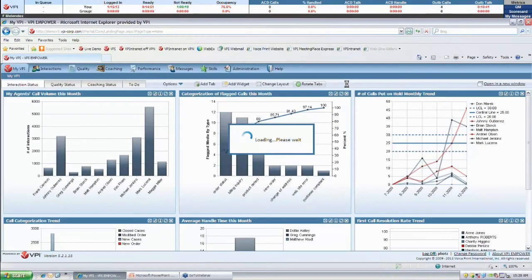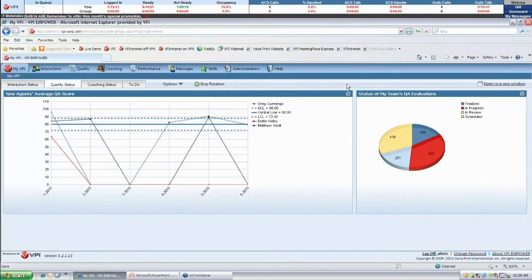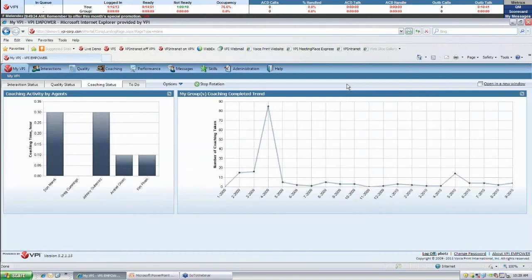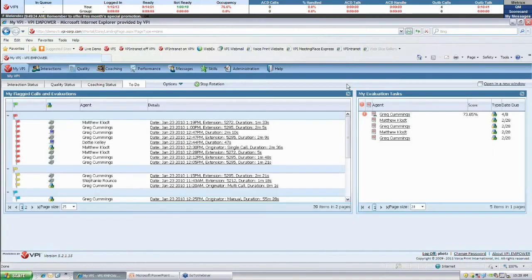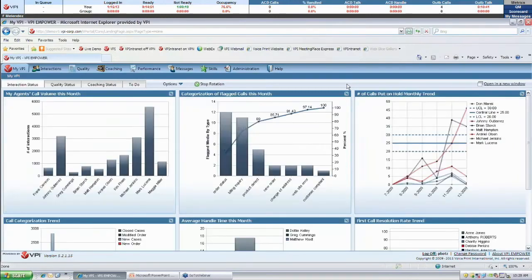So if I hit rotate tabs, what we're going to see is we've set a rotation interval, and now we're going to rotate between interaction status, the quality status tab, the coaching status tab, and to do, based on the interval we define. For the purposes of this, we set it pretty low, to a 5-second rotation interval so you guys can really see the effect. But I could set that up to 1 minute, 5 minutes, 10 minutes. You can make that decision on how you want to set that rotation interval.